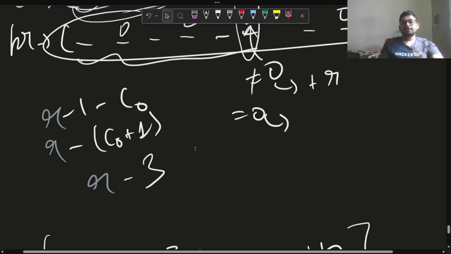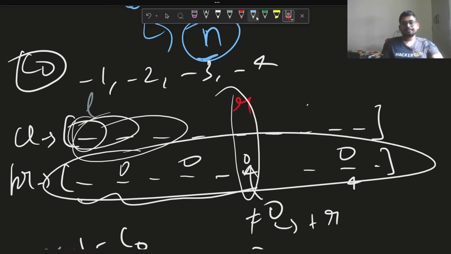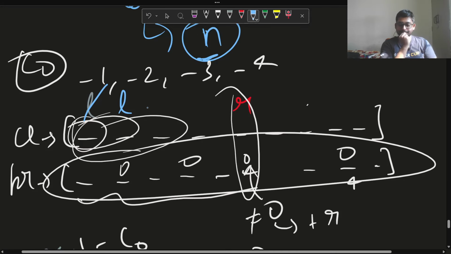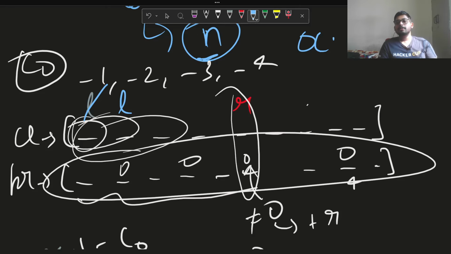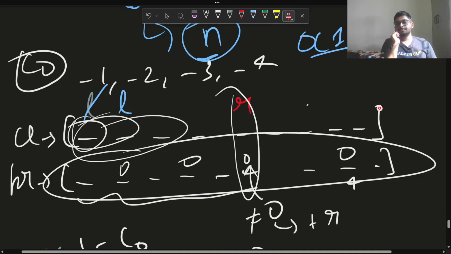Now, what happens when you move this L forward? How do you update your answer when you move this L forward? You have computed your initial prefix array in order of n. Now, when you move this L forward, you need to update. If you can keep on updating your answer in order of 1, then only you can move this L till n and find your final answer. So how can you update your answer?